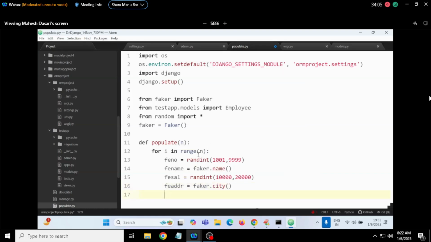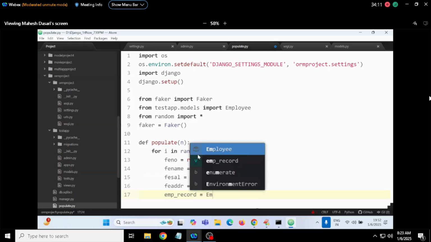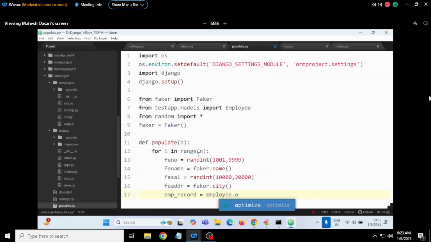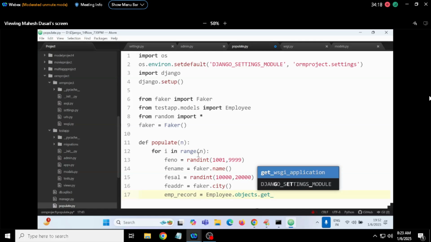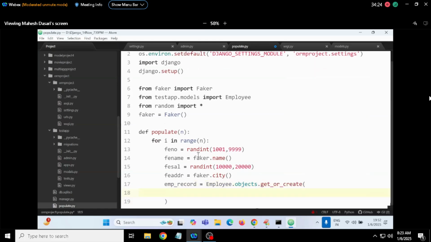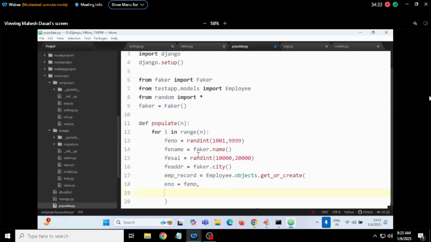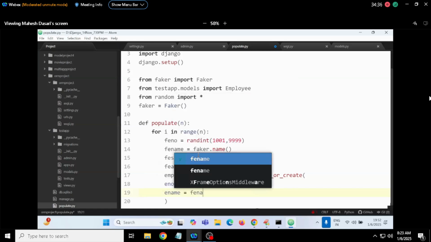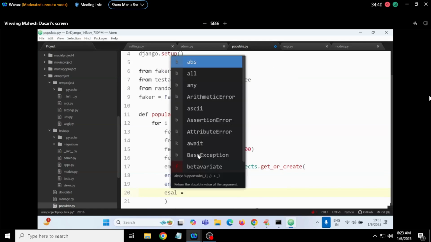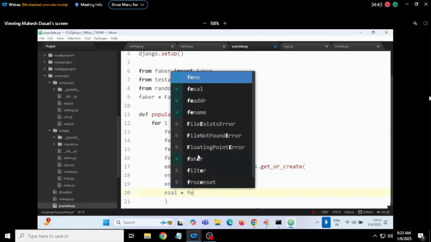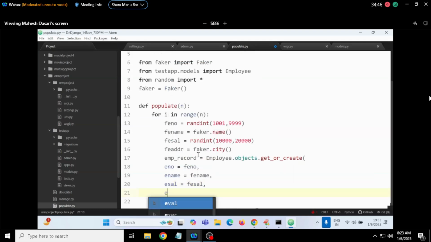For i generated. Now emp_record, model name Employee dot, what is the method, objects dot get_or_create. Internally, whatever values you have generated, the original column names: employee number, insert a fake employee number; employee name, fake ename. Employee columns are on the left side, original columns of the table, right side fake data: fake ename, fake esal.